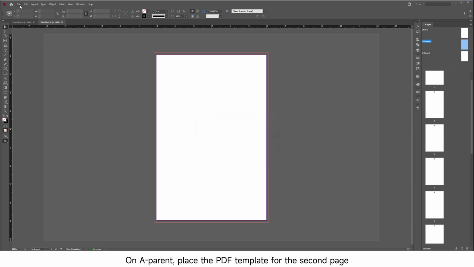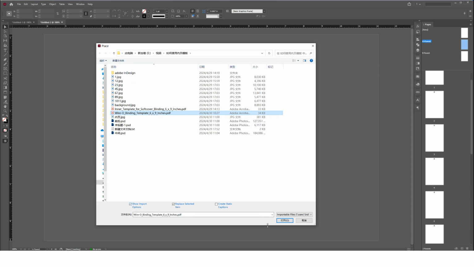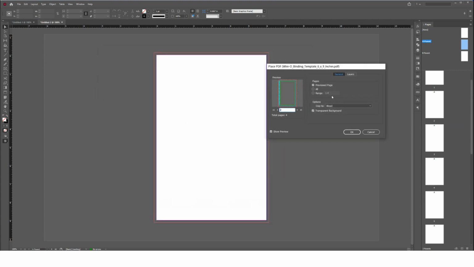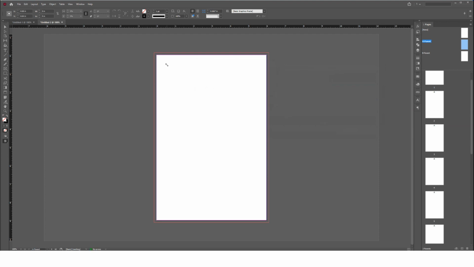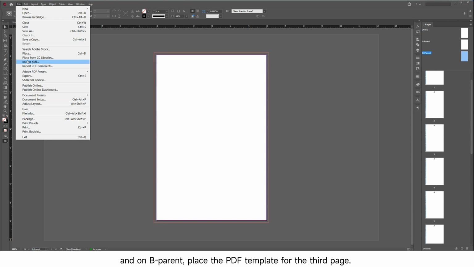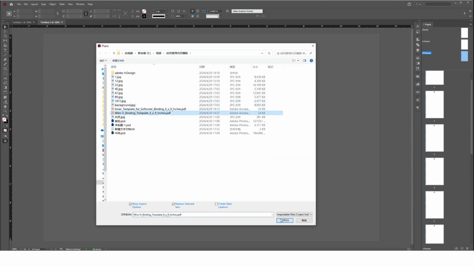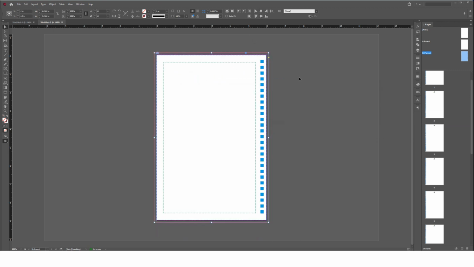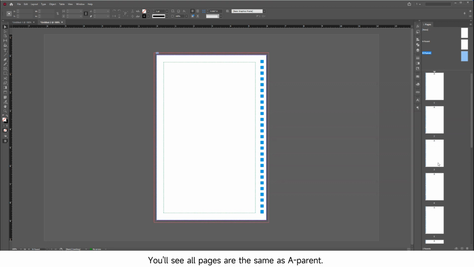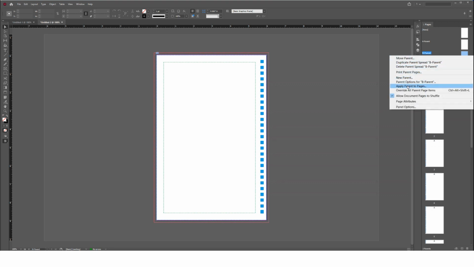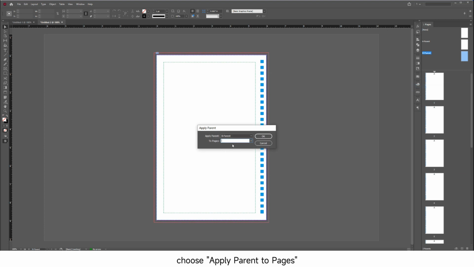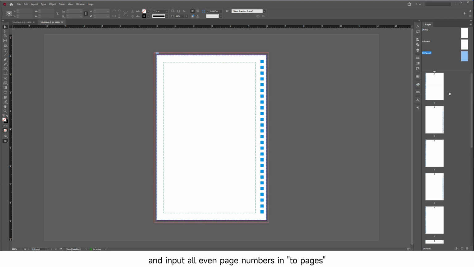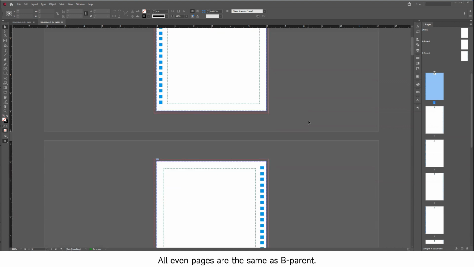On a parent, place the PDF template for the second page. And on bParent, place the PDF template for the third page. You'll see all pages are the same as a parent. Now right-click bParent, choose Apply Parent to Pages and input all even page numbers into Pages. All even pages are the same as bParent.